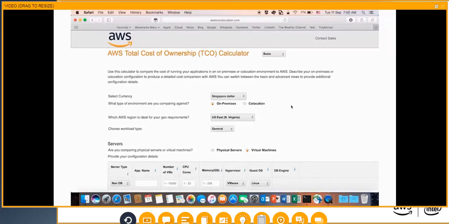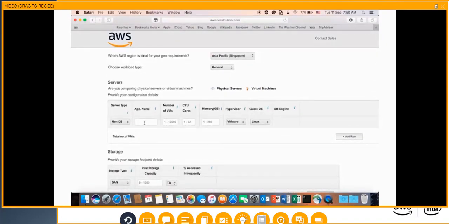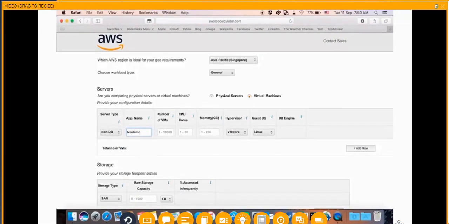You can compare against on-premises or co-location. In our case, we will select on-premises. And in my region of choice, the Singapore region. And I'm going to be comparing against a general workload. I'll put in some fictitious app name, TCO demo, put 2 virtual machines in my comparison, each with 2 CPU cores and 32 gigs worth of memory.